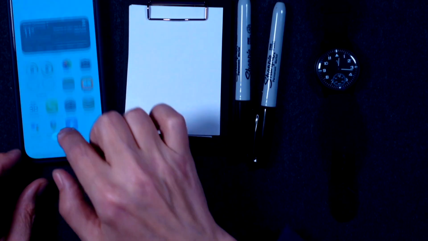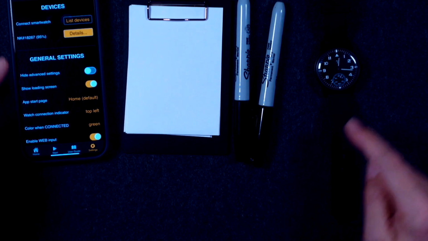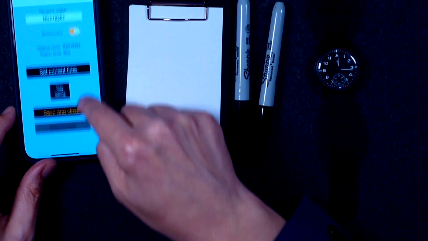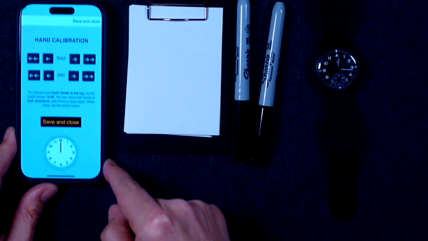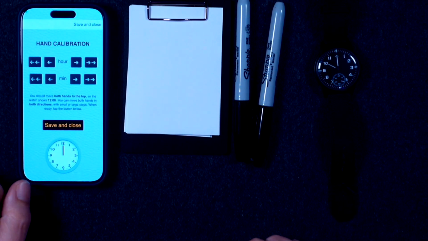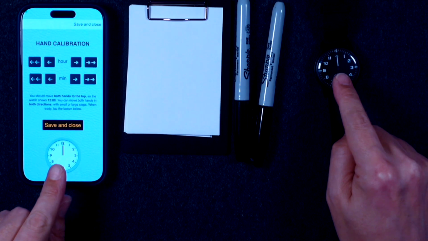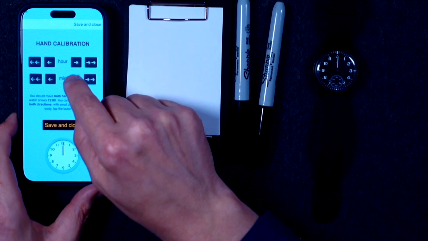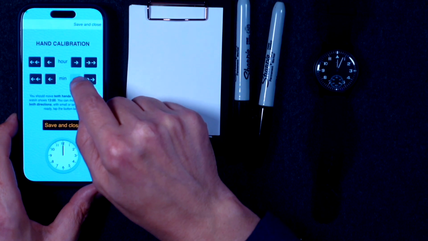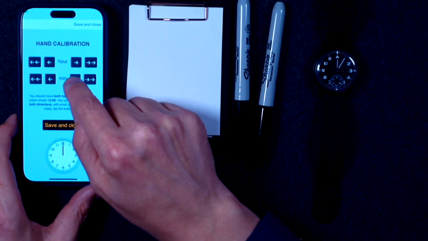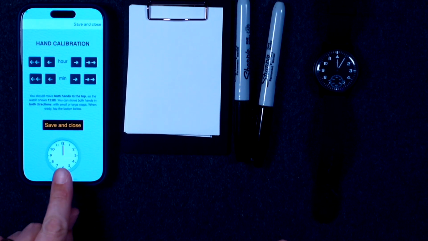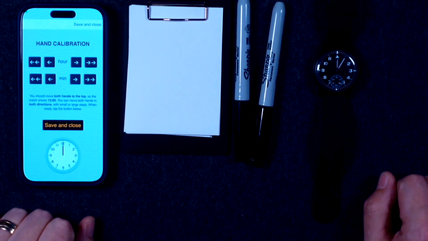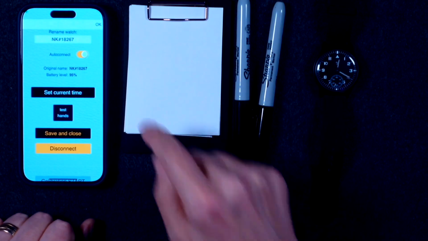First of all, we are going to open up Timesmith. We are going to connect our watch. Here you can see the Turner watch is connected. We're going to hit on details. We're going to hit on calibration. Now, normally when we calibrate our watch, we will set it to 12 o'clock, so it matches 12 o'clock on the phone as well as on the watch itself. But for this routine, we're actually going to offset the minute hand to 12:05, like so. So the phone shows 12 o'clock, but the actual watch shows 12:05. Hit save and close, hit OK.